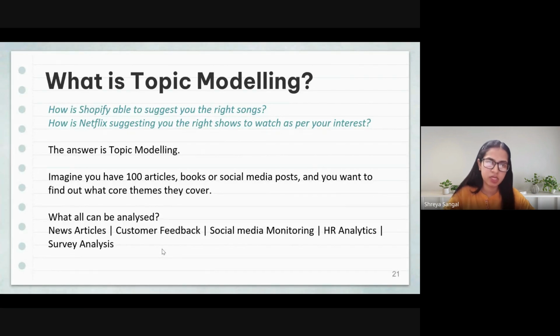Two questions. One is, how is Spotify able to suggest the right songs to you? Or how is Netflix able to suggest the right shows to watch as per your interest? So basically, topic modeling is behind these two things.